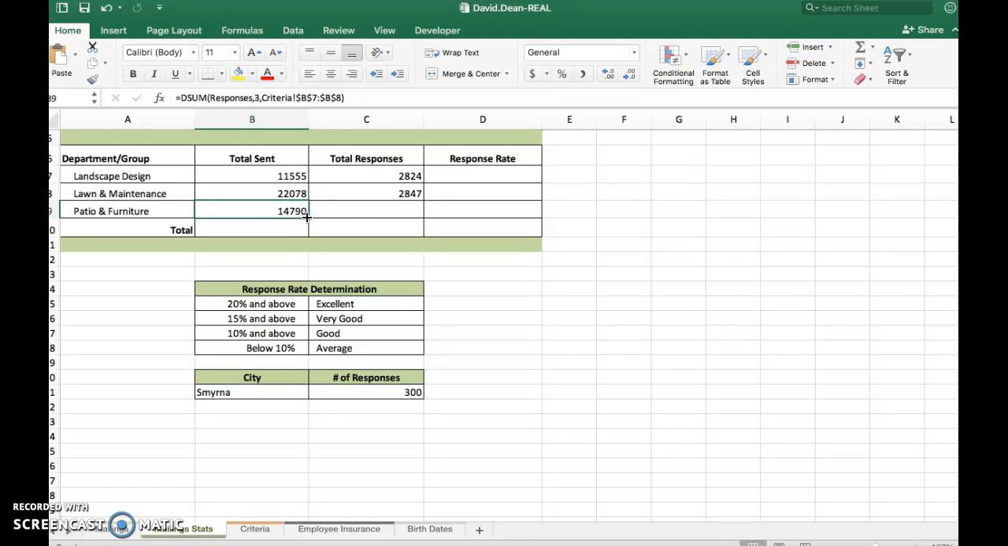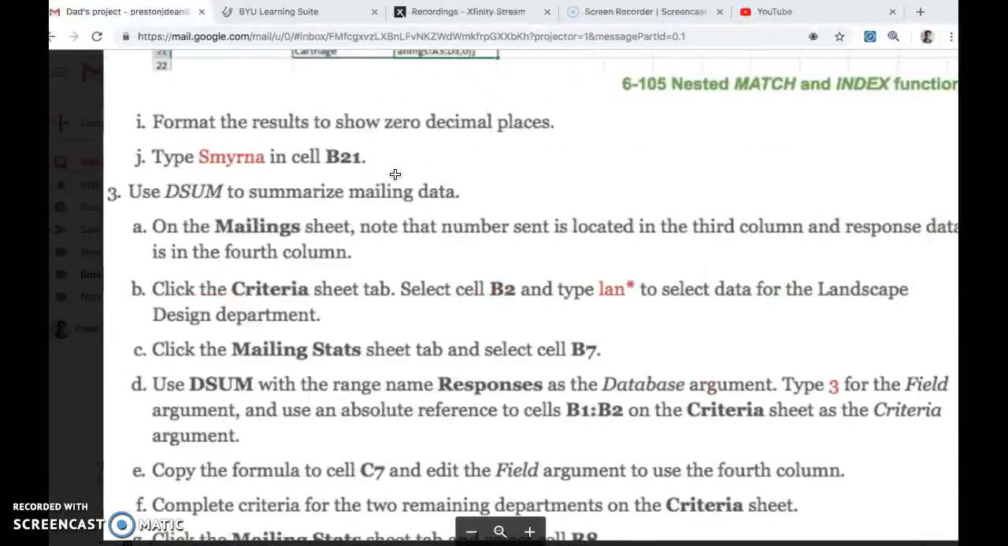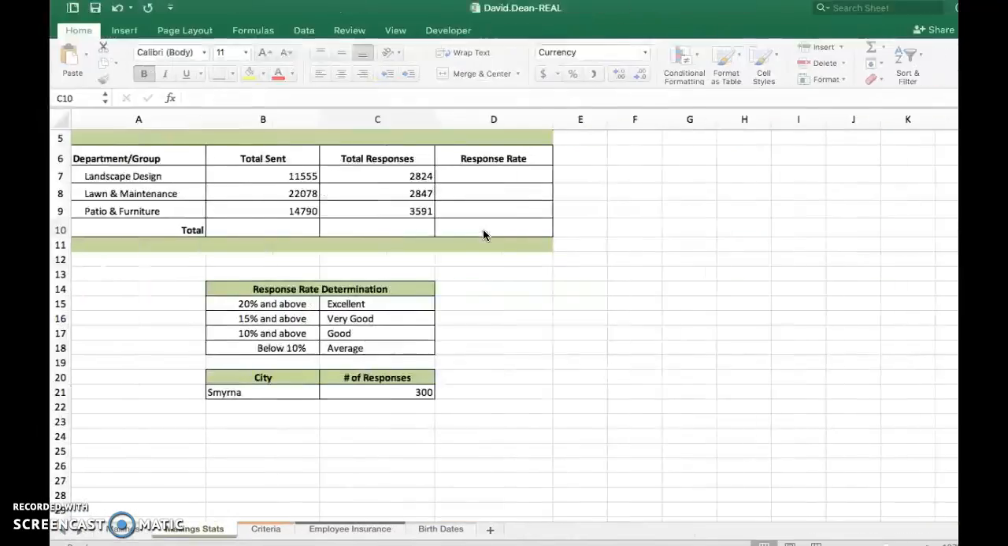Okay. Copy this over. Boom. Alright. Edit this one to column 4. And then hit Enter. Okay. So that's what that should be for the second part. Okay. You got it, Dad.